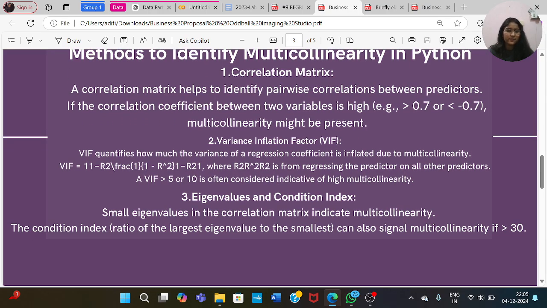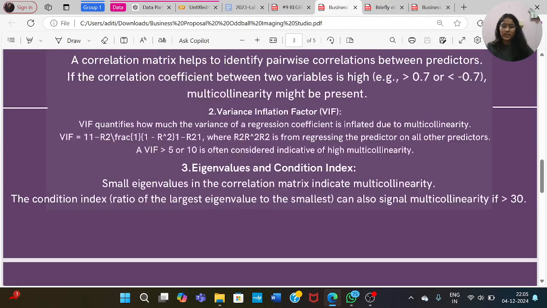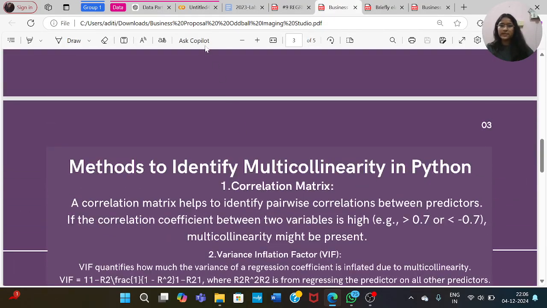Eigenvalues and condition index. Small eigenvalues in the correlation matrix indicate multicollinearity. The condition index, the ratio of the largest eigenvalue to the smallest, can also signal multicollinearity if greater than 30. So let's understand this with a code example.